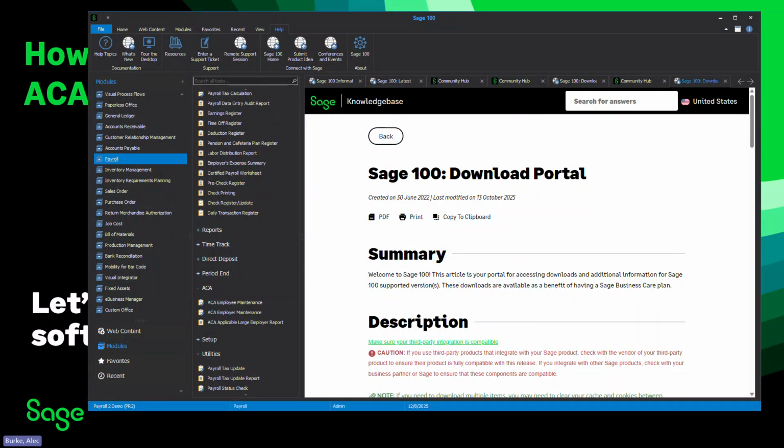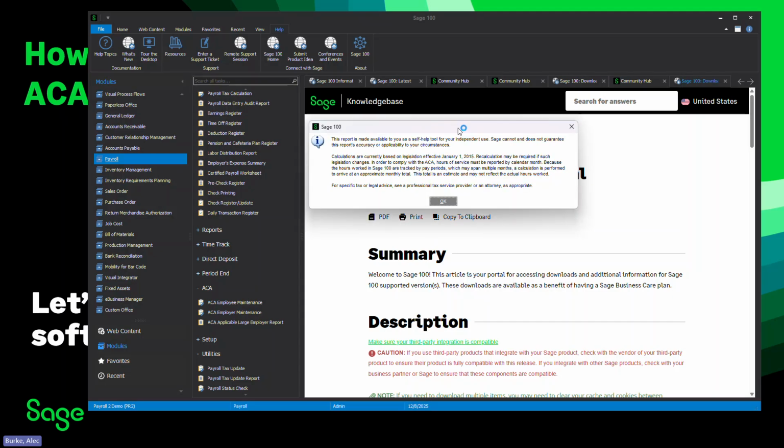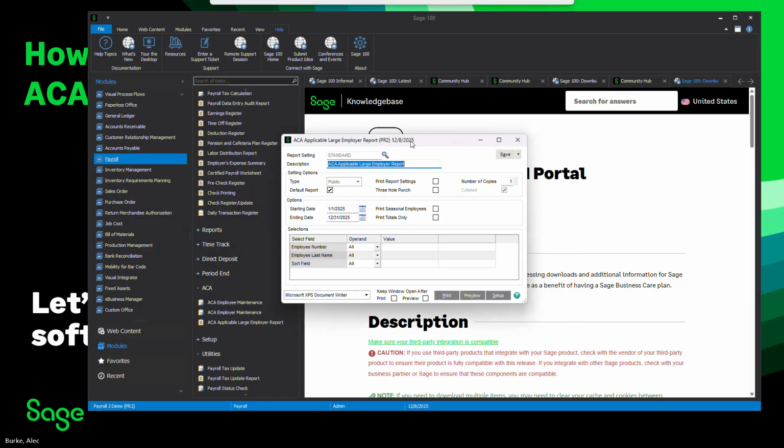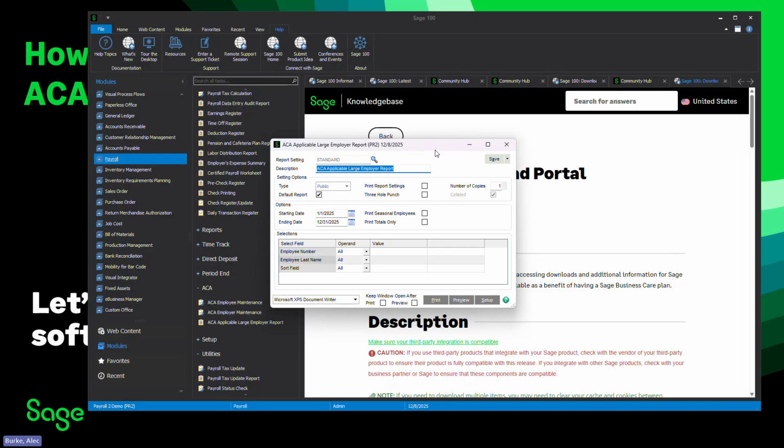The next step in the ACA process is going to be running the applicable large employer report, which will use the government's three-step formula to determine the full-time equivalent. You get a warning to make sure you check the details. It's always up to the user to check to make sure what you're reporting is accurate. But this will crunch the numbers for you and determine full-time equivalent, or FTE, employee counts for each month. You can see it's going to default for the whole calendar year, which is what we want. I'm just going to go ahead and push preview.